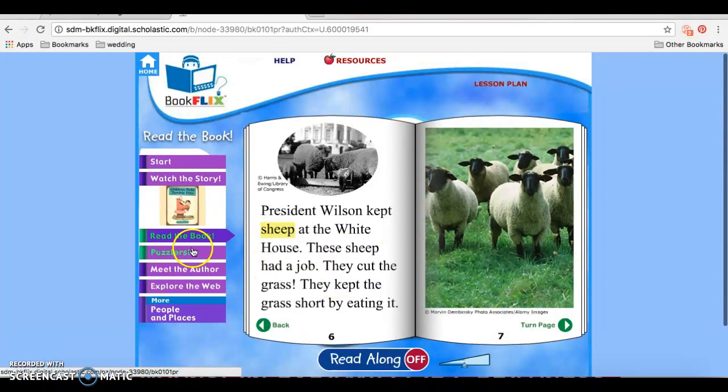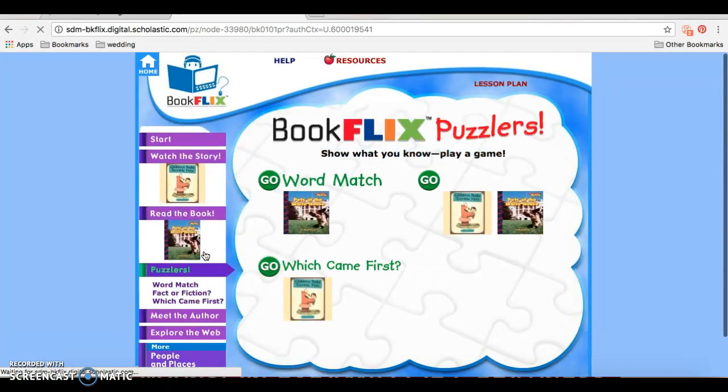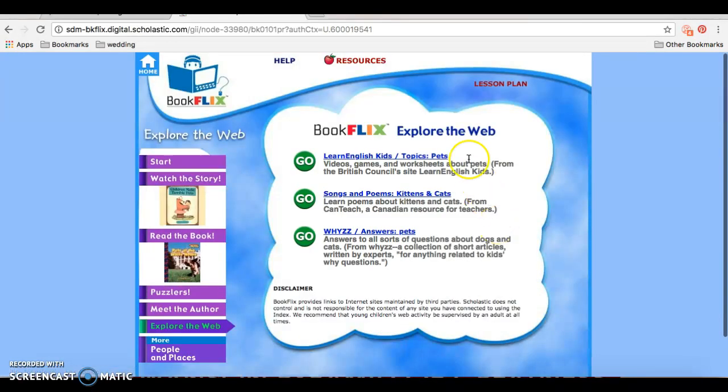There are a few other resources on BookFlix. There are puzzlers, which are some simple literacy-based games that will use the same themes or ideas that the kids learned from the books. There's a Meet the Author section. There is an Explore the Web section, which has some other kid-friendly resources on this topic compiled. So we've got songs and poems, why answers. So these are other great options that go just beyond the books.